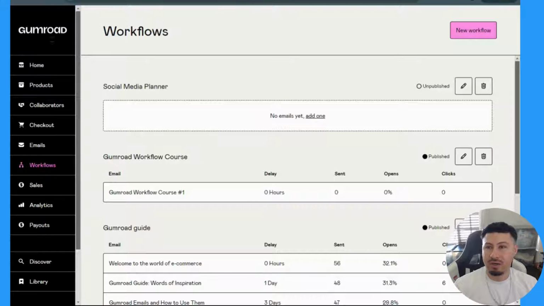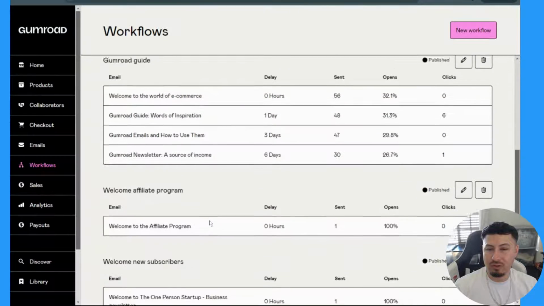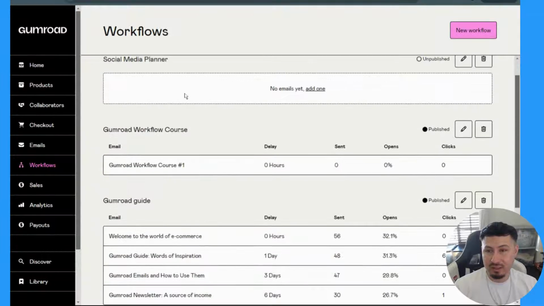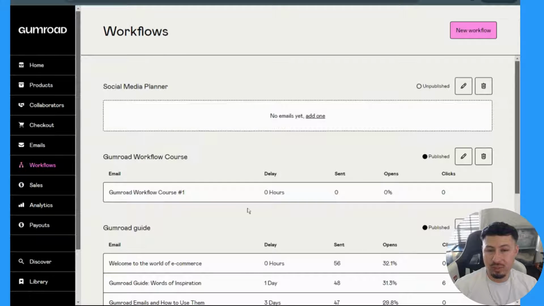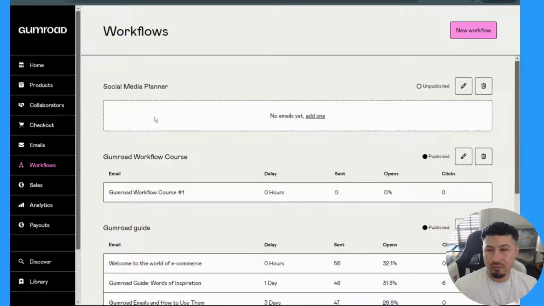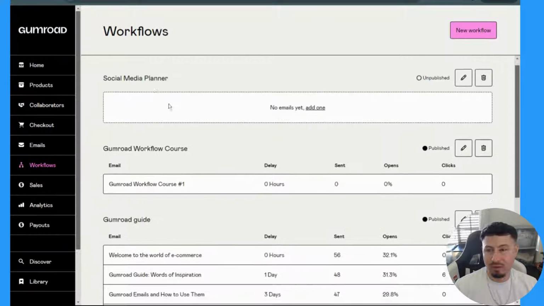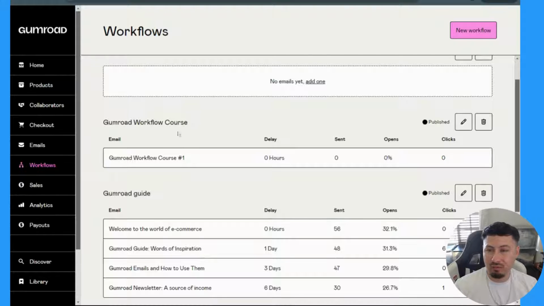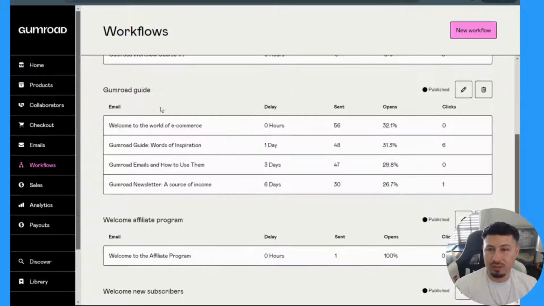All right, so now that we're at our Gumroad dashboard, we're going to go to workflows right here on the left side. And then you'll see a list of all the workflows you have if you have any. Otherwise, it would probably just look blank for now. But this is an example of a few workflows I have, one I'm creating or I will create soon. I have one right here that I'm starting to work on. I have another 4 email sequence that I've already created. And it shows you right here.